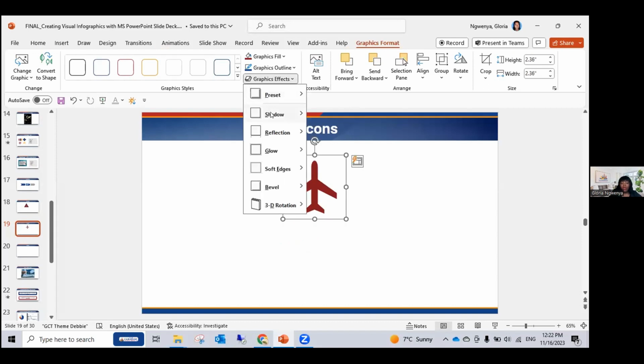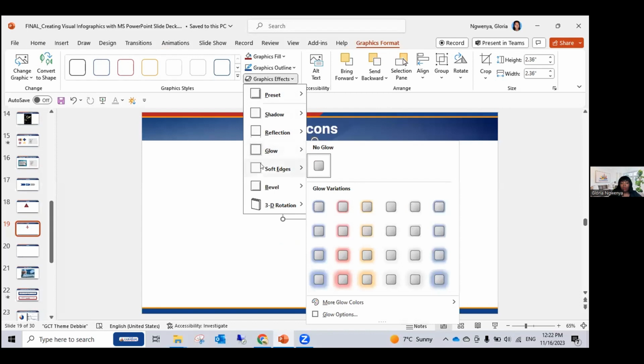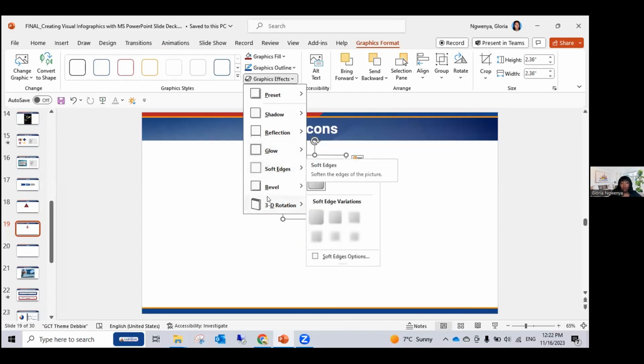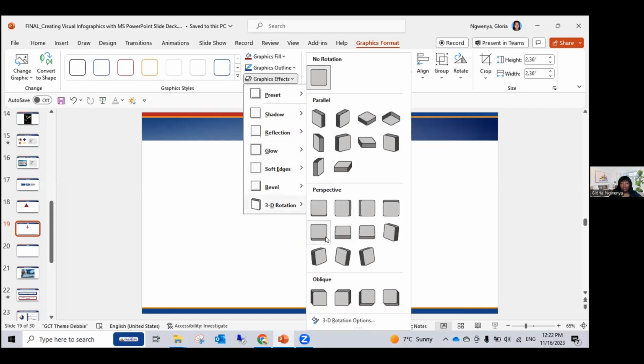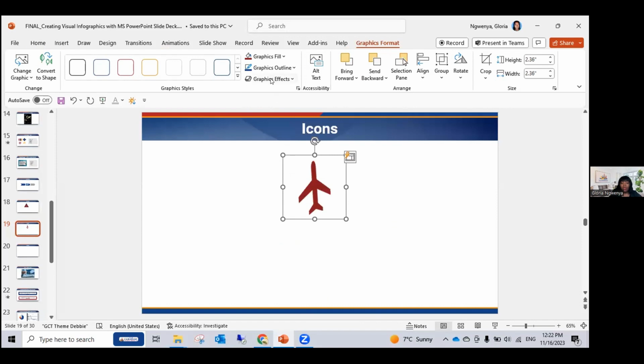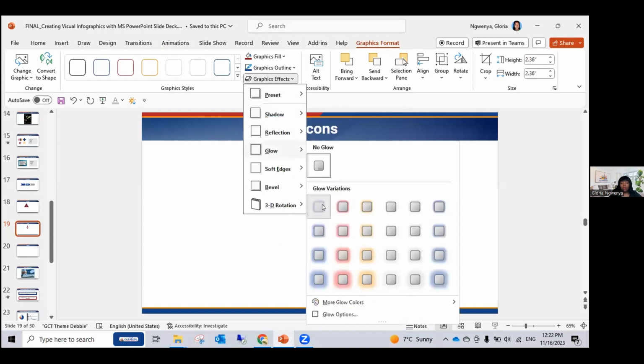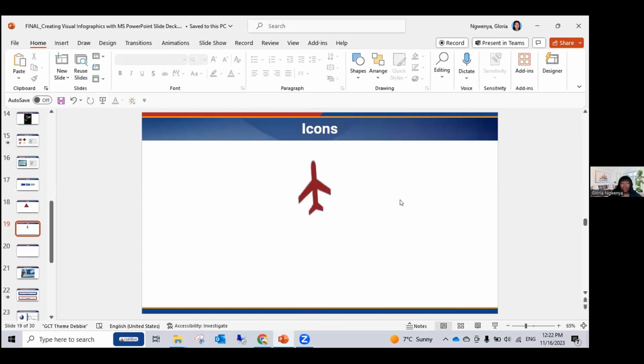And you can add effects. So things like glow, soft edges, or a 3D rotation. So you can do really creative things with your icons in Microsoft PowerPoint. They're a really good tool to use for visualizations.